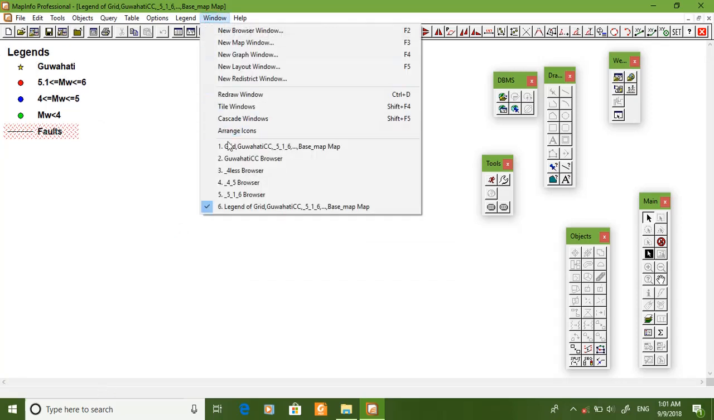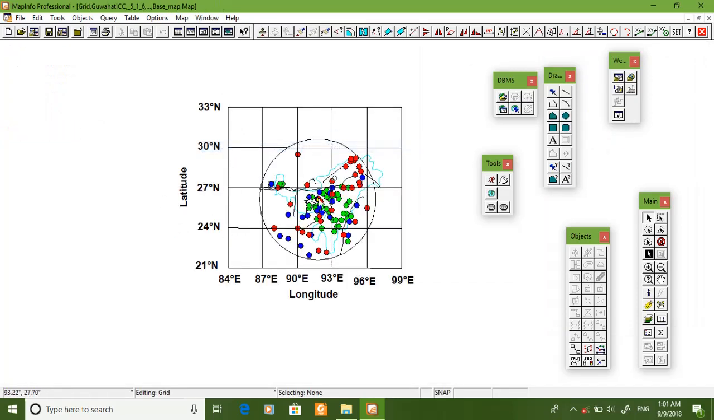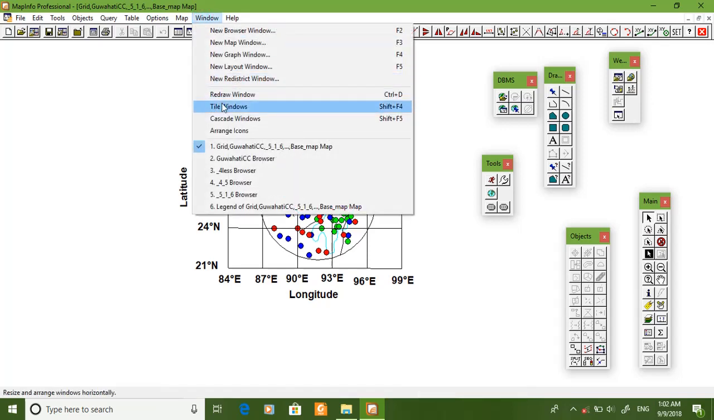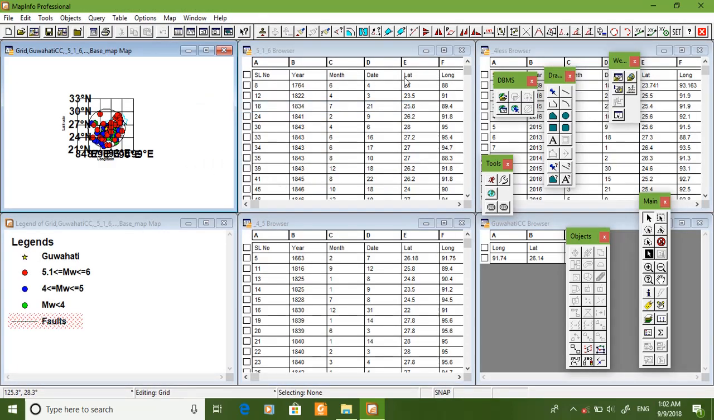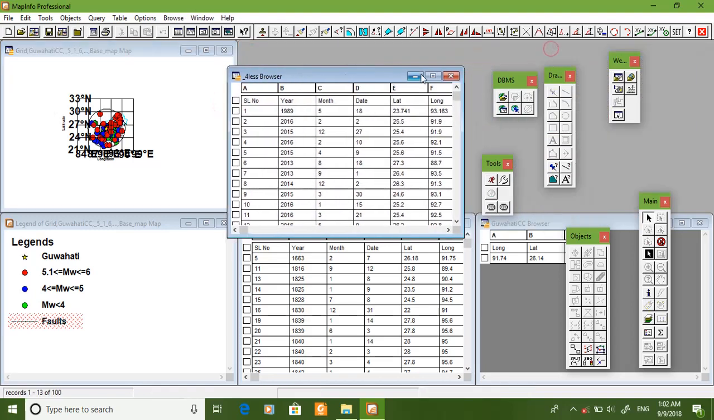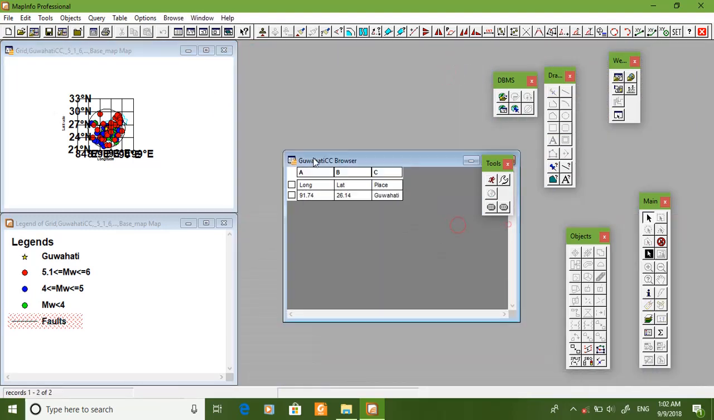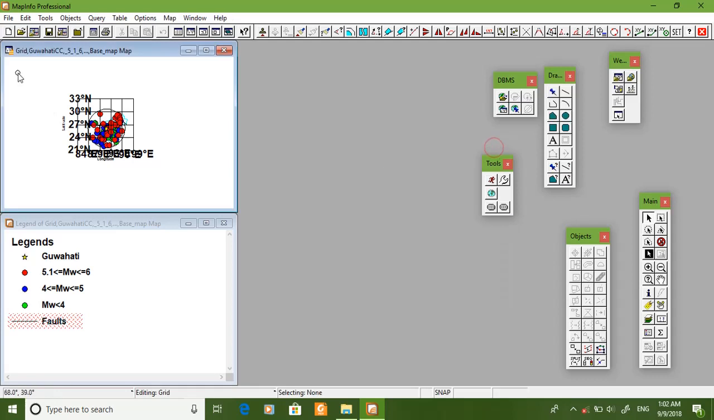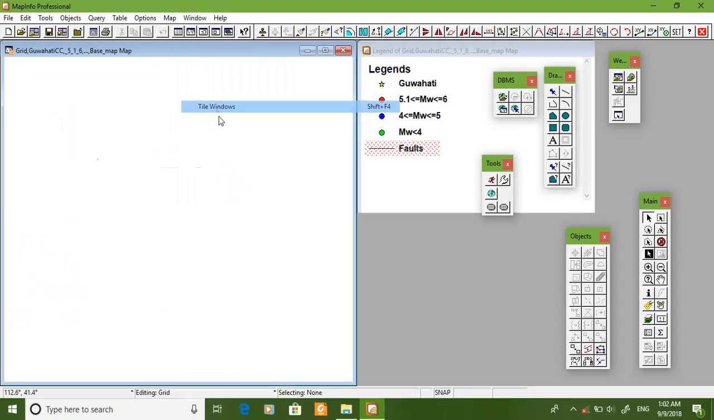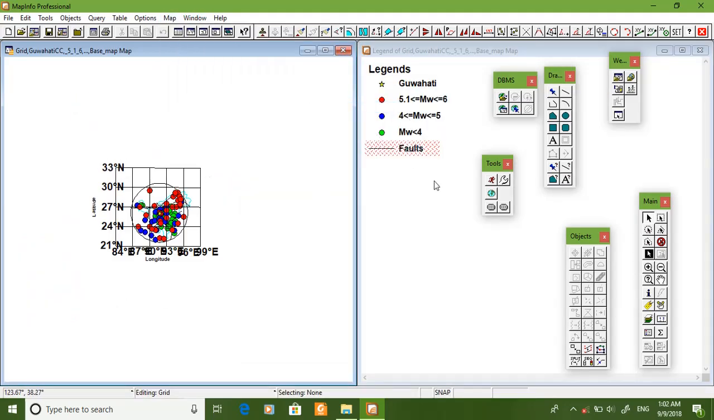Now next thing, I have to publish this map, but before publishing this, we have to adjust something here. I'm giving you some tips now. Let us open a tile window and remove everything except these two. Do as it is, like this, and again go to window and tile window. These two are shown side by side.